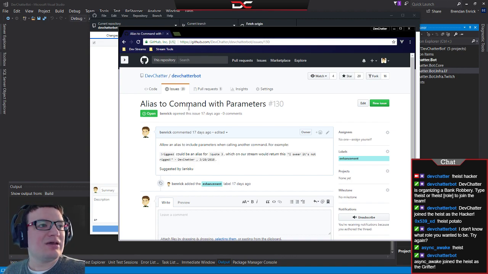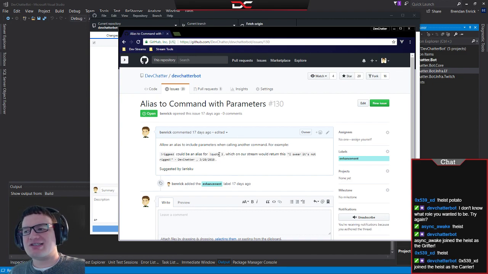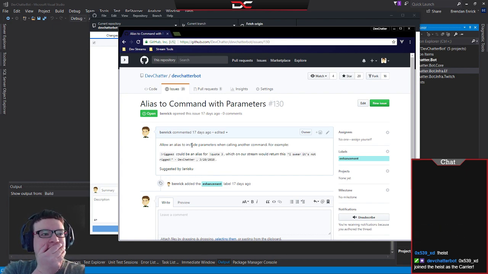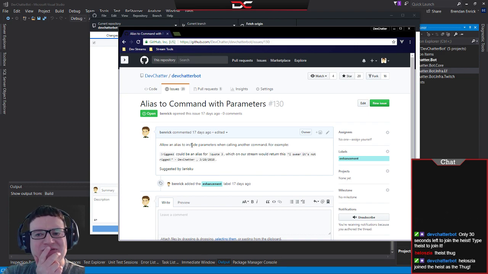So the thought here is, it would be cool if you could alias another command. Alias a command with parameters, and you didn't have to pass the parameters. So this was the thought. It's almost like saving the set of arguments that you would pass to it. Not sure how I want to implement this, though. This one there's a lot of thinking for how we could do this one.